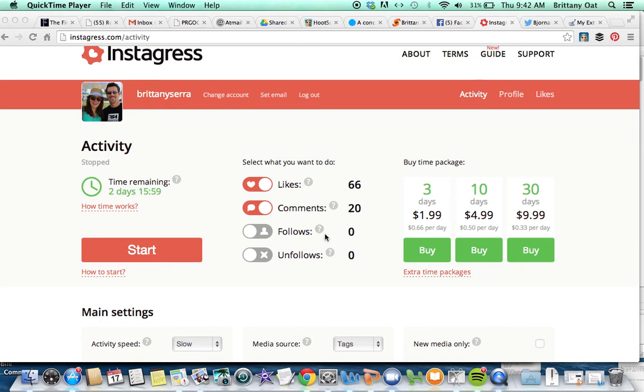Follows means you're going to auto follow people, and you don't want to do that because you always want to keep your ratio of the amount of people following you higher than the amount of people that you're following. And here for unfollows, that's something that you don't really want to do either. You don't want to be going through and unfollowing people. So I just leave these two alone and I focus on likes and comments.